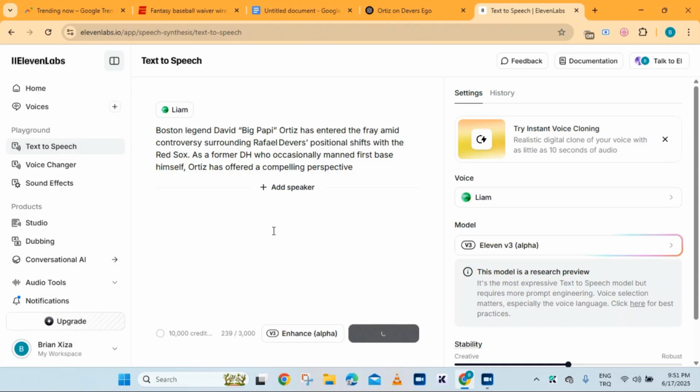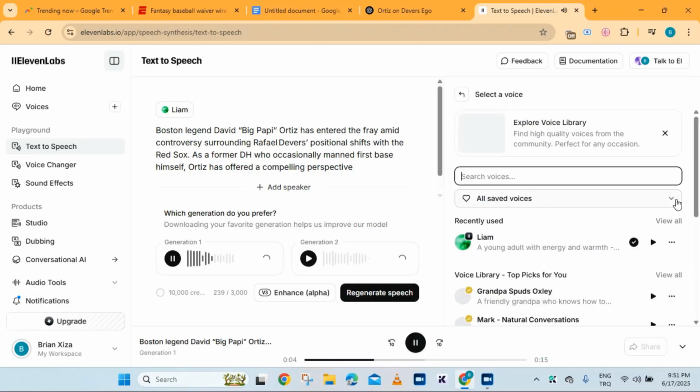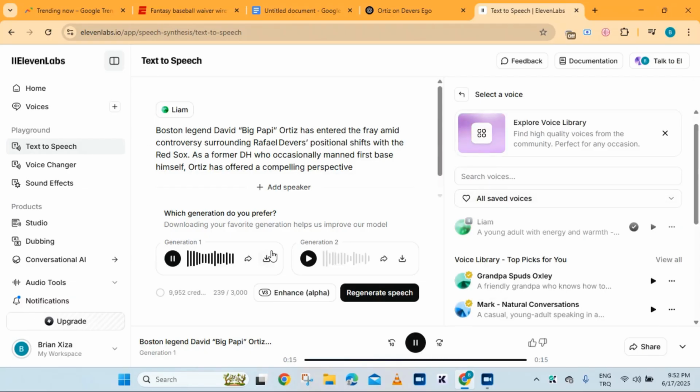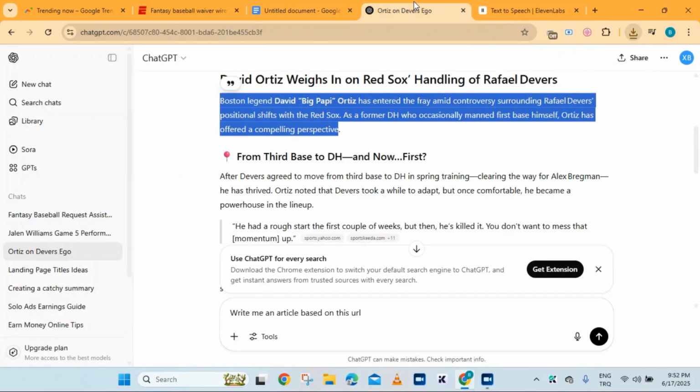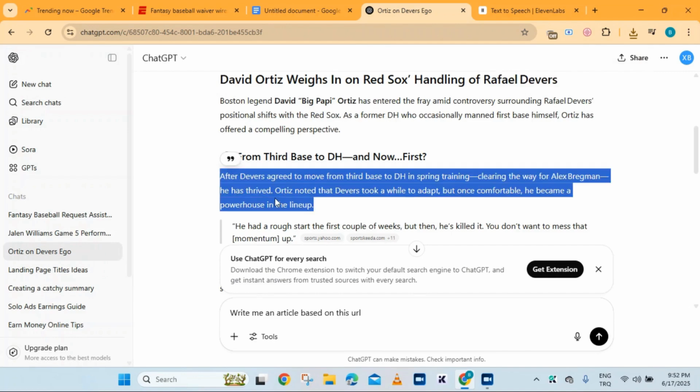Eleven Lab is going to generate a speech for you. The next thing to do is you can come on here and select any voice that you want. The next step here is to click here where it says download, and it will be downloaded into your browser.